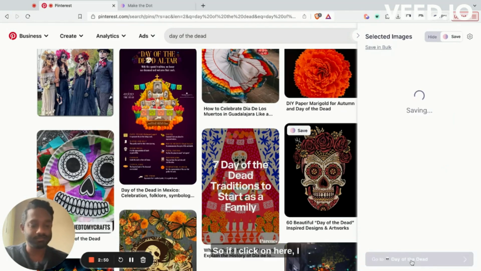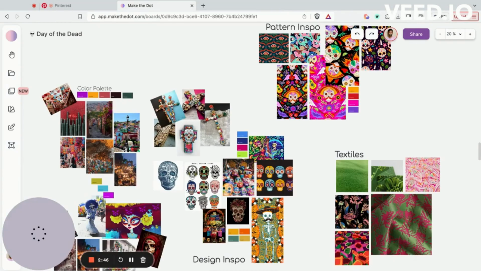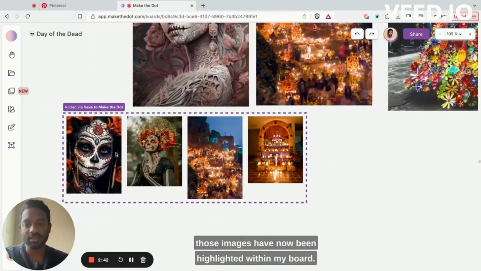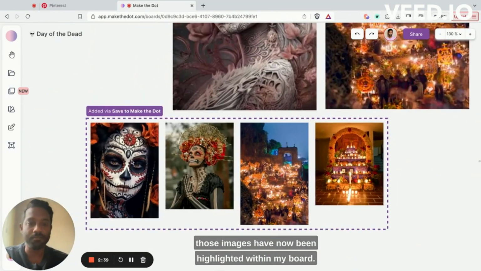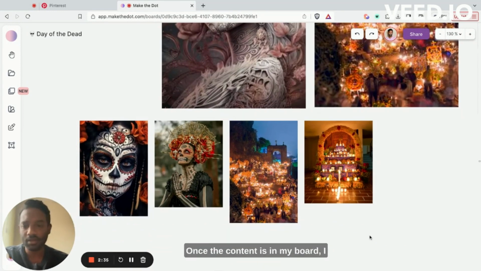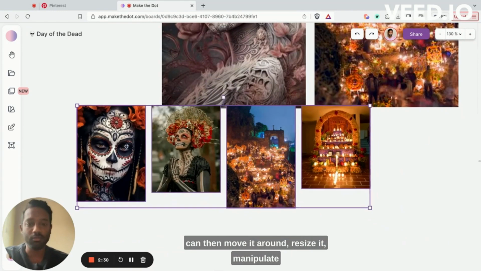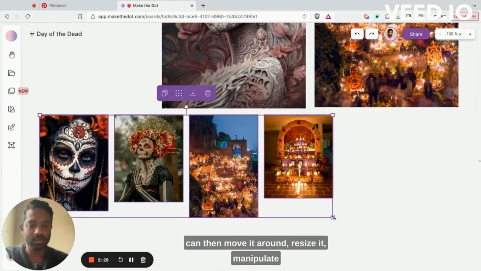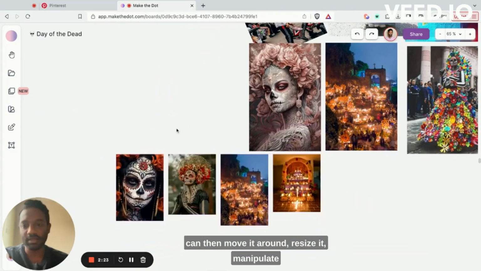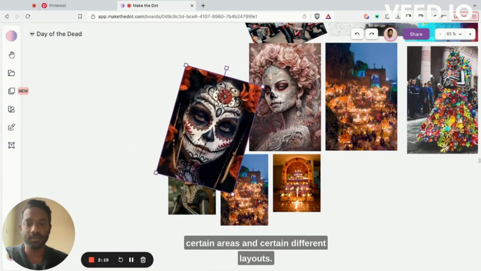So if I click on here, I can then save that to my board. And then as you can see down at the bottom, those images have now been highlighted within my board. So nice, quick and easy way to find them. Once the content's in my board, I can then move it around, resize it, manipulate certain areas and certain different layouts.